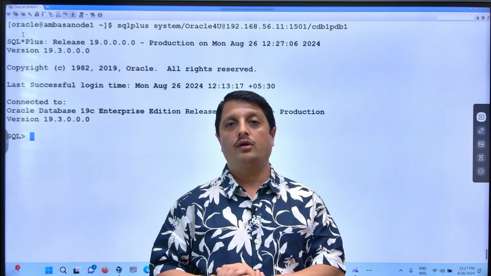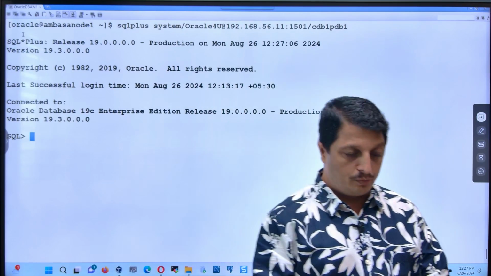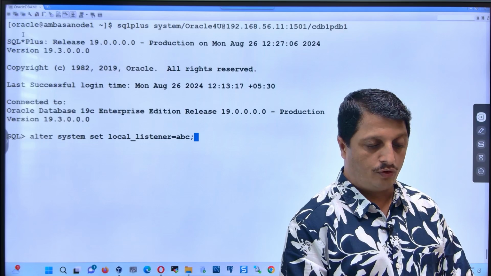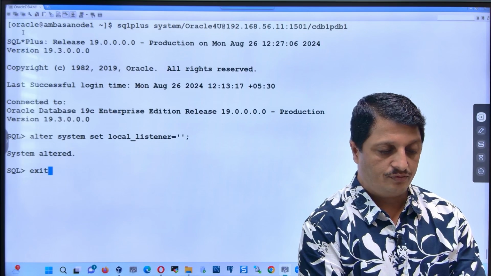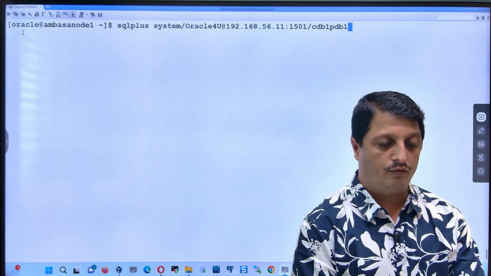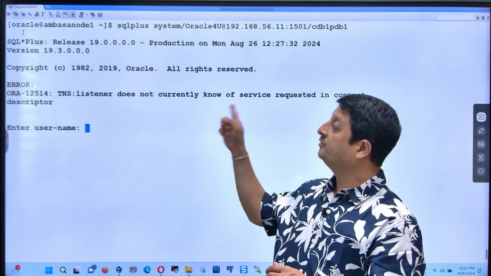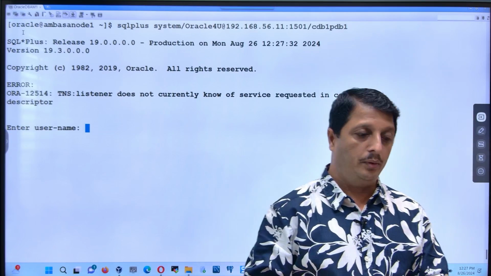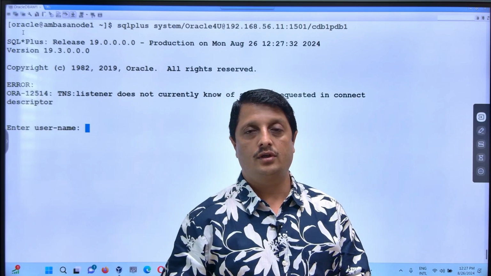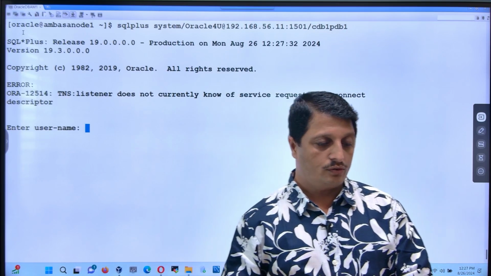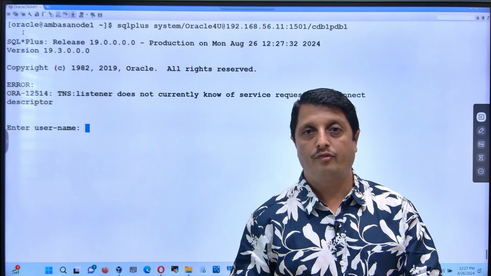Let's understand method 2. So let's remove this one more time. We'll set the null value, save it and exit. Now try to reconnect after the null value. You can see that we again face the commonly seen problem: the listener is not aware of the requested service defined in the current descriptor. So this is what we call a commonly faced error.